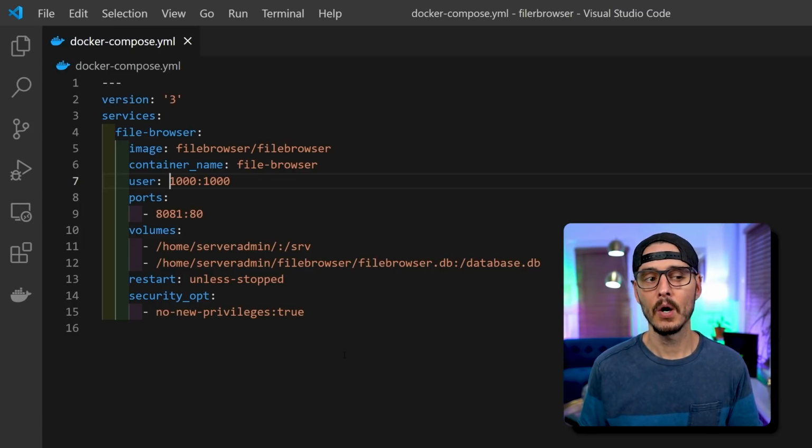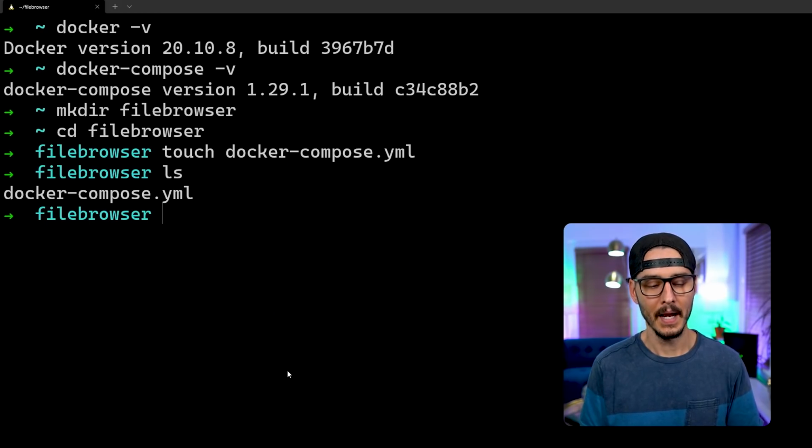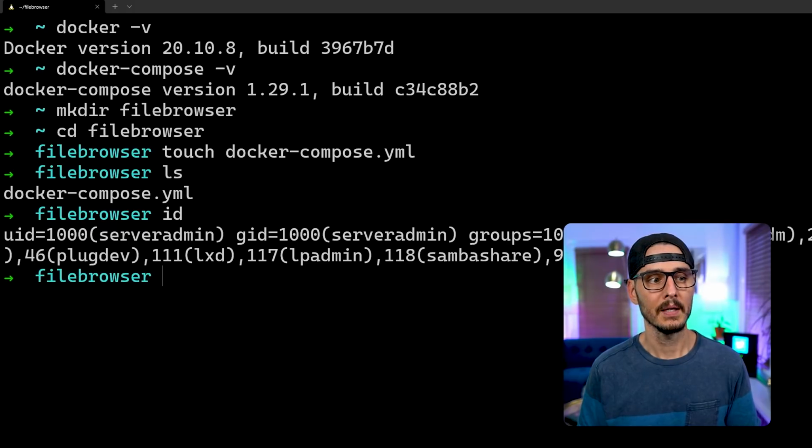And so how did I know it was ID 1000 and a group of 1000? Well, if we go back into our terminal and we type in id, we should see the UID and the GID of the currently signed in user. So I'm going to sign in using this account called server admin, and it's also the same account that I'll use when I spin up this Docker container. So I can see here my UID is 1000 and my GID is 1000. Now you might have different values there, but just plug those into here.